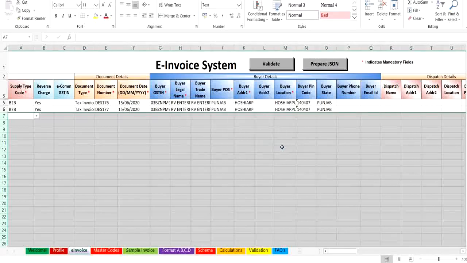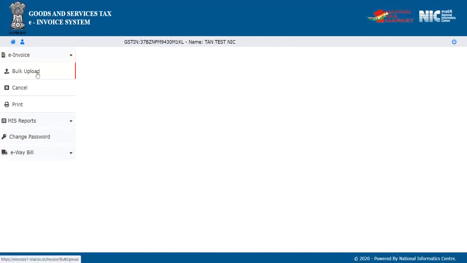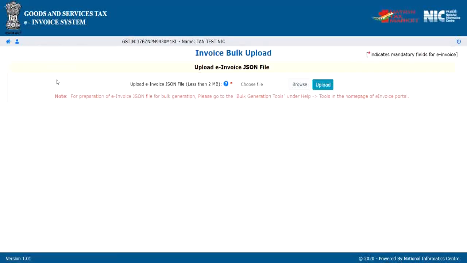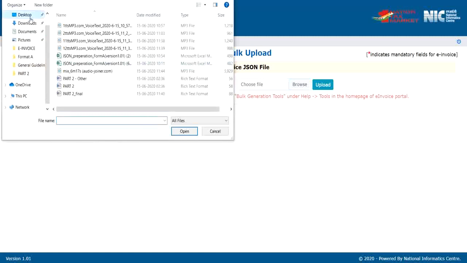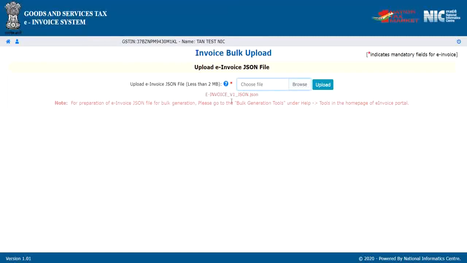After successfully generating the JSON file, log in to the E-Invoice portal and select the Bulk Upload option under the E-Invoice menu. On doing so, one will see a screen which allows you to upload the concerned JSON file. Click Choose File to browse for the JSON file containing the details, and then click Upload.